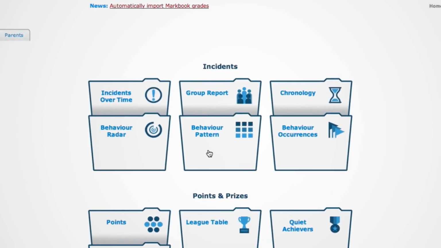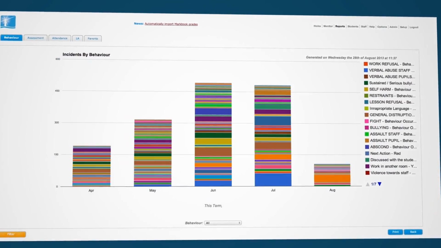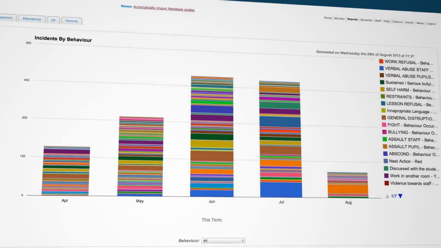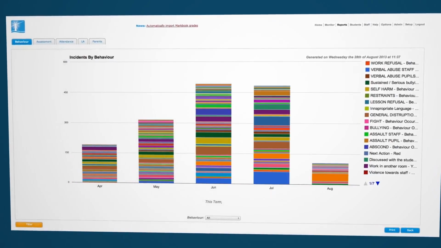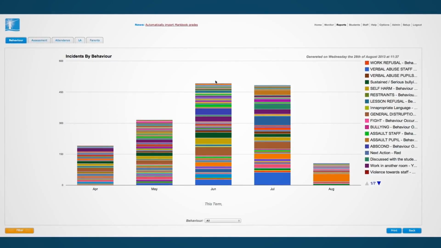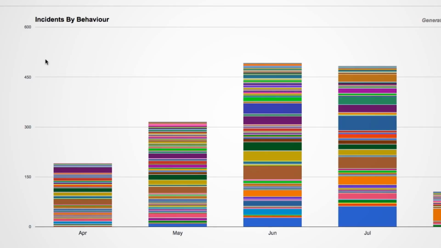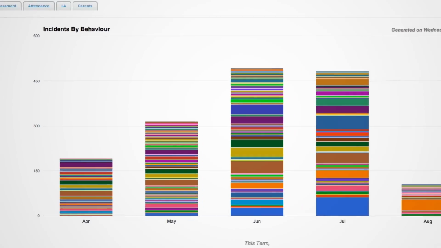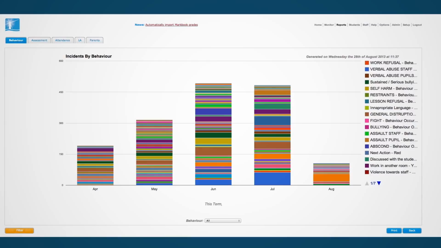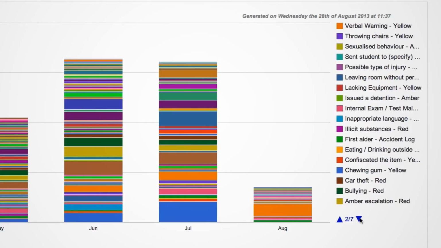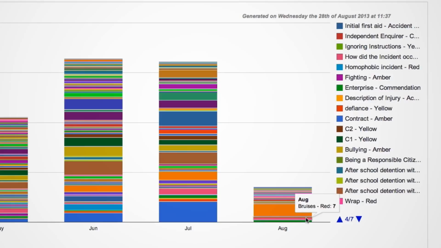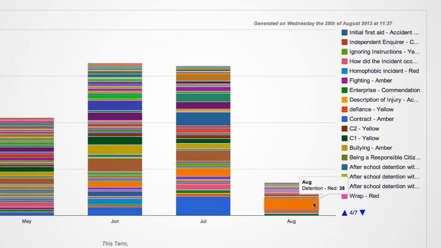Behaviour pattern. The behaviour pattern shows behaviour types in an easy to read chart broken down into months. This is great for viewing how many different incidents have occurred and any patterns that may be happening within your school. The height of the bar depicts the amount of incidents in total for that month. Each individual colour represents a different incident in the key on the right. Now if you have a lot of incident types, you can scroll down through these using the blue arrows, and if you hover over any of the boxes, this will give a slight drop shadow to the bars in the chart, so you can see exactly where incidents are occurring.